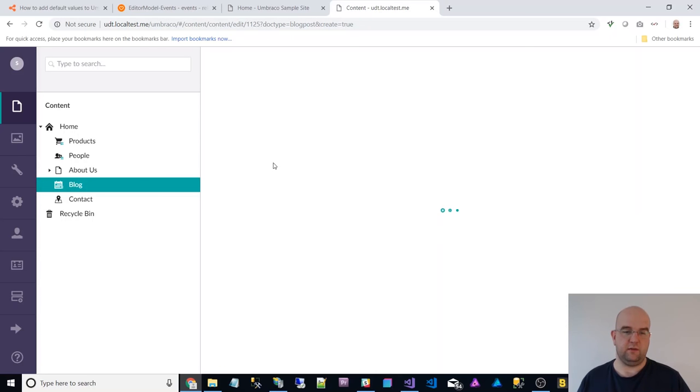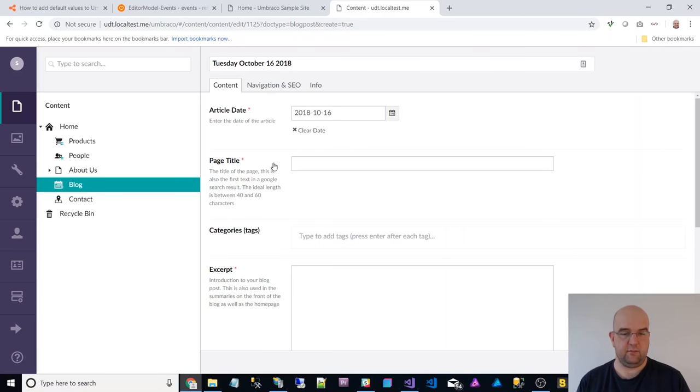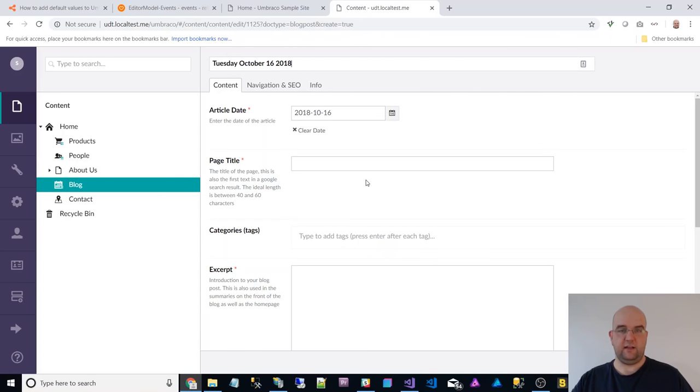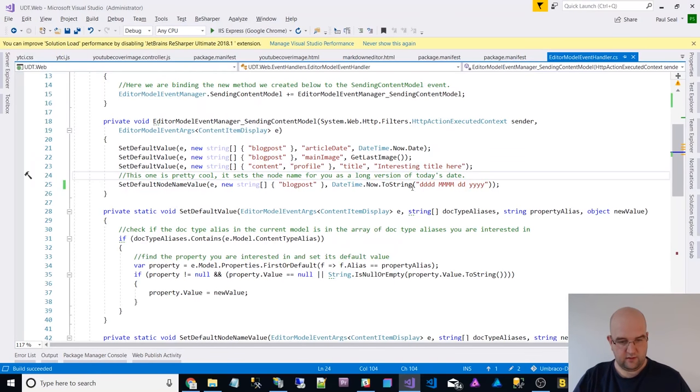because I've done a rebuild, it'll just be a little bit slower, so we just have to wait a sec. But there we go, we've got a blog post and it's already filled in the name, we've got the date, and we've got that last image. I think that is really useful. Let's have a look what else we can get it to do.